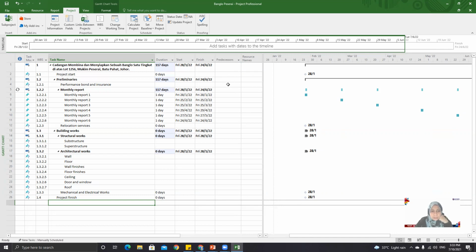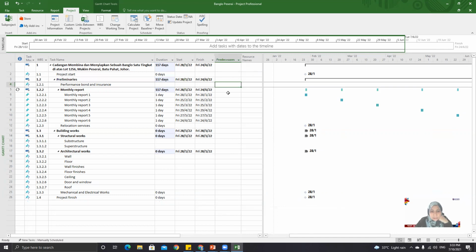Okay. Performance bond and insurance. Kita start dengan performance bond. Insurance. Dia adalah, let's say kita kata performance bond kita bayar masa early ataupun sebelum start project dah kena bayar performance bond. Ataupun ada 2 lah. Sama ada bayar lump sum sepenuhnya pada awal kontrak.